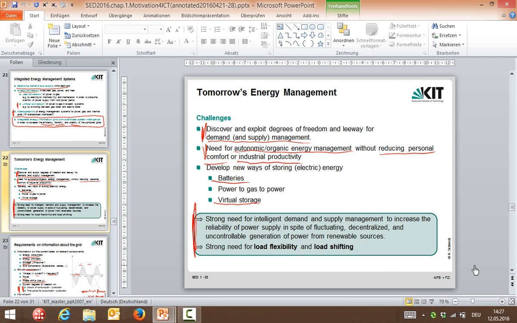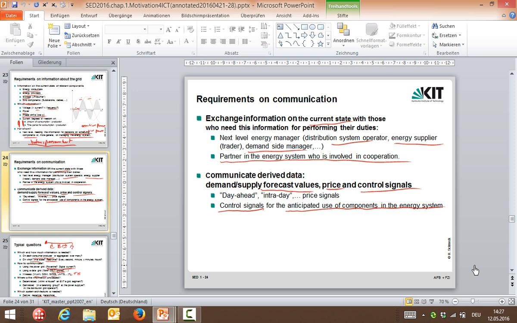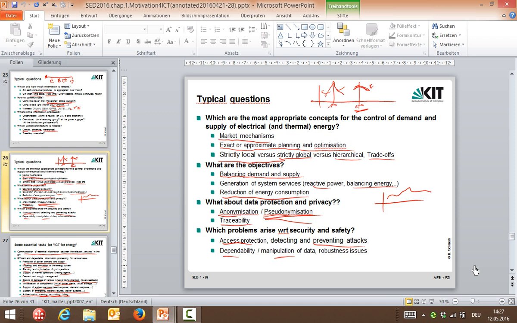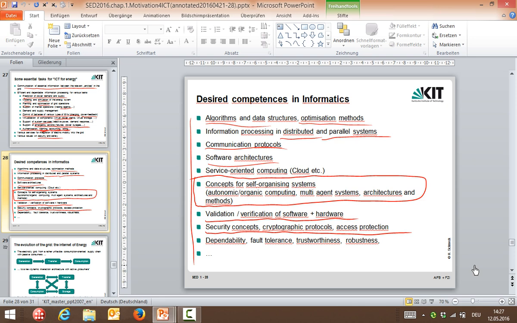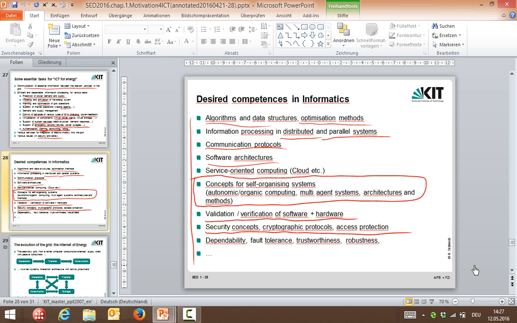And then we saw that we need these integrated energy management systems. There's the need for load flexibility and load shifting, and we looked at what kind of information actually is necessary, what kind of communication is necessary. We looked at typical questions last time, and then I summarized that with the tasks that we need actually from informatics point of view to support the energy system. It's quite a long list of tasks that have to do with ICT, with computer science or informatics, and in order to be able to carry out those tasks, you need competences in informatics.